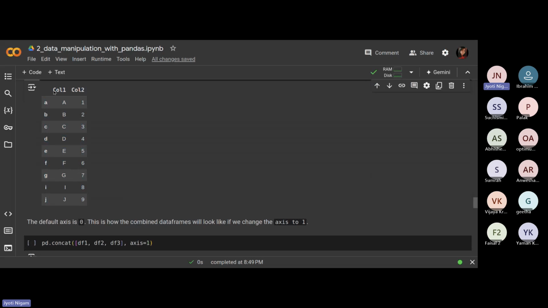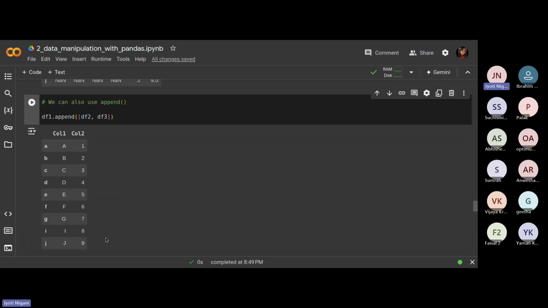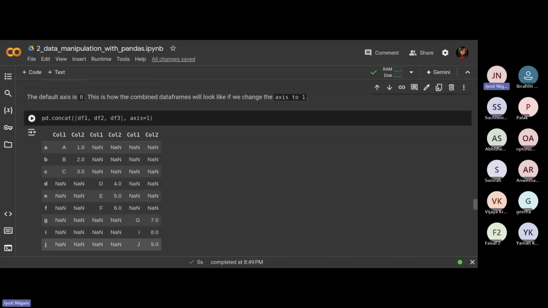What happened here is it placed df1 first, then df2, and then df3. But if you want it to happen column-wise, it will concatenate side by side. What happens is it creates multiple columns for each data frame, and for the first data frame, you only have values for this.